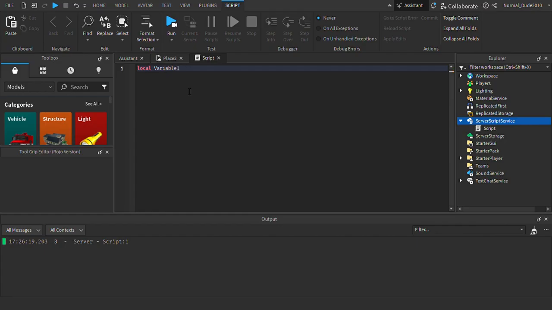Oh yeah, when you're making a variable, don't make it start with a 1, because if you do that, it's gonna register everything after as a number, and you don't want that because that's gonna error. So if you're gonna make a variable with numbers, put them at the end or the middle, just not the start. Okay, so local variable1.